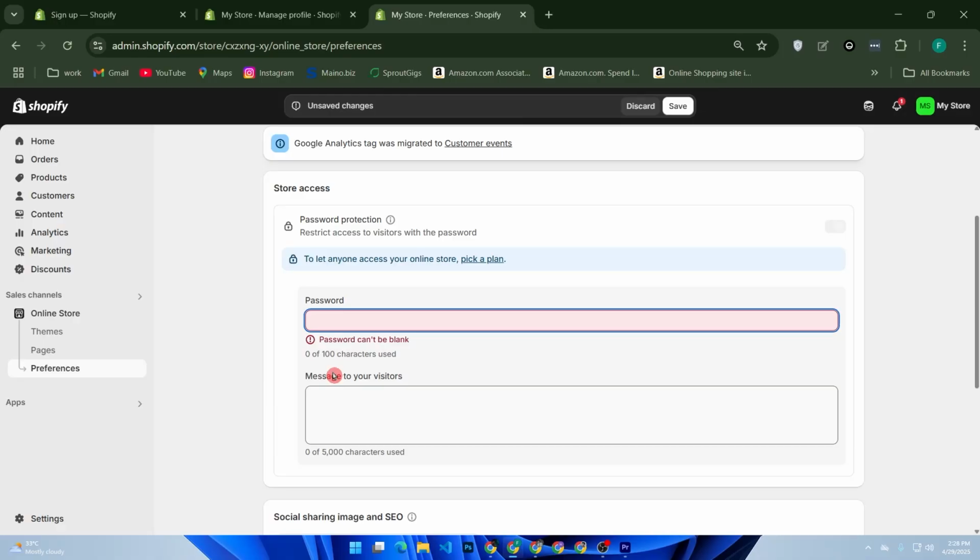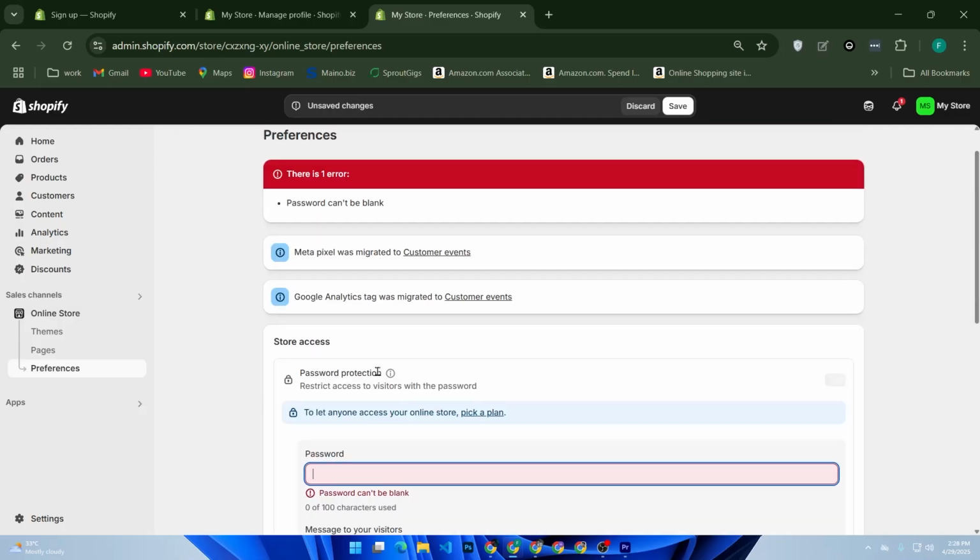Before we wrap up, here are some quick launch tips. Install key apps like Judge.me, SEO booster, and email marketing tools. Use Shopify analytics to track your traffic and sales. Add Google Analytics or Meta Pixel if you will run ads. Start posting on social media to drive traffic.